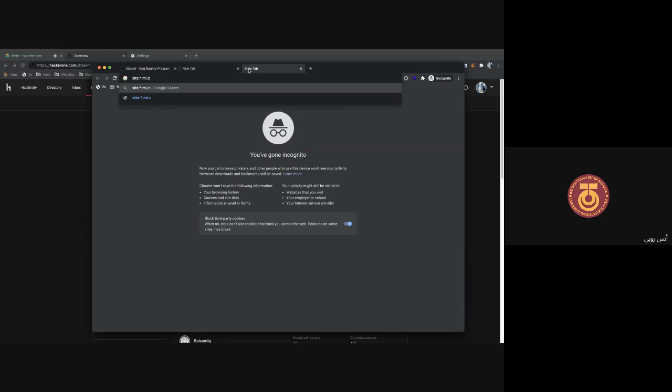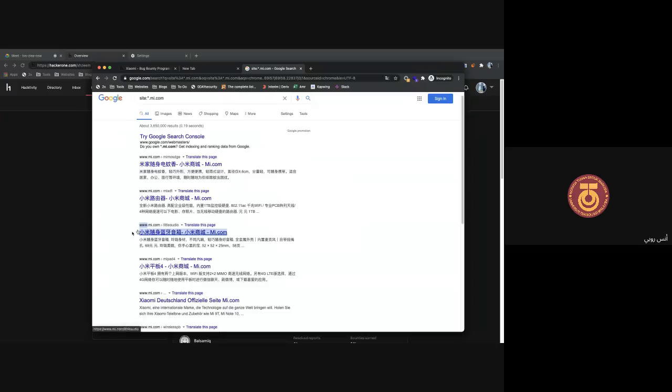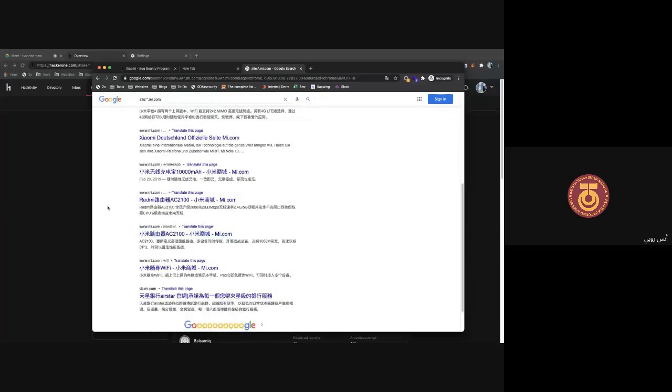star.me.com, and site is a Google operator that will filter the results based on their domain name. So now I'm telling it to give me any subdomain of my.com. Just press enter so you will understand more. So www is actually a subdomain of my.com, and www is the default one.